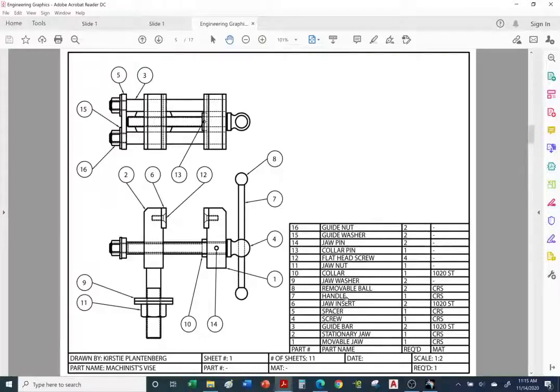And again, here we have our parts list. And again, you can work your way from the larger pieces, the movable jaw, which is item number 1. Item number 2 is the stationary jaw. And you work all the way down to the smaller items, the hardware, the bolts, nuts, washers, little jaw pin. Okay, always save the hardware for last.